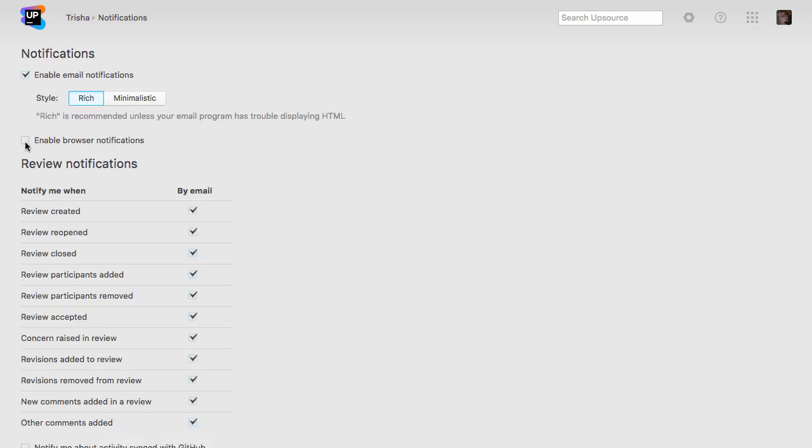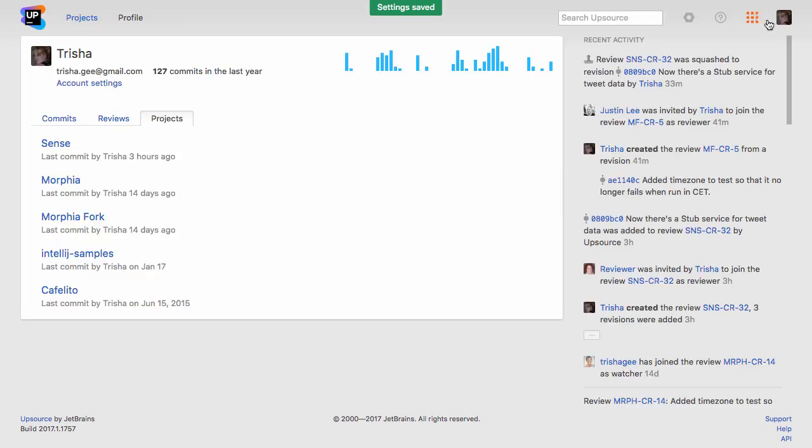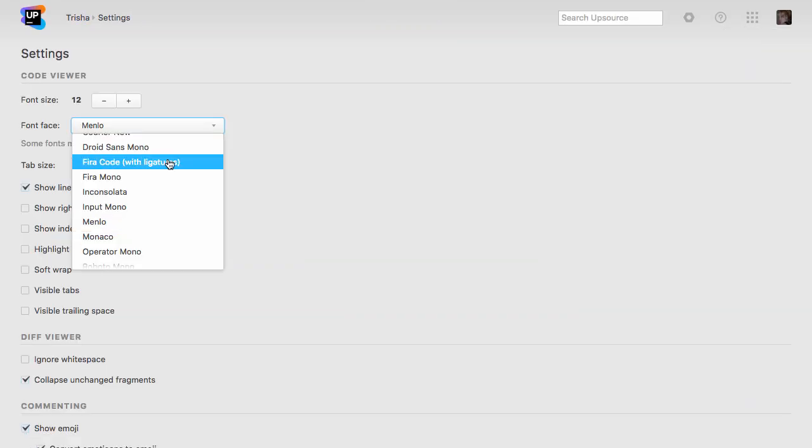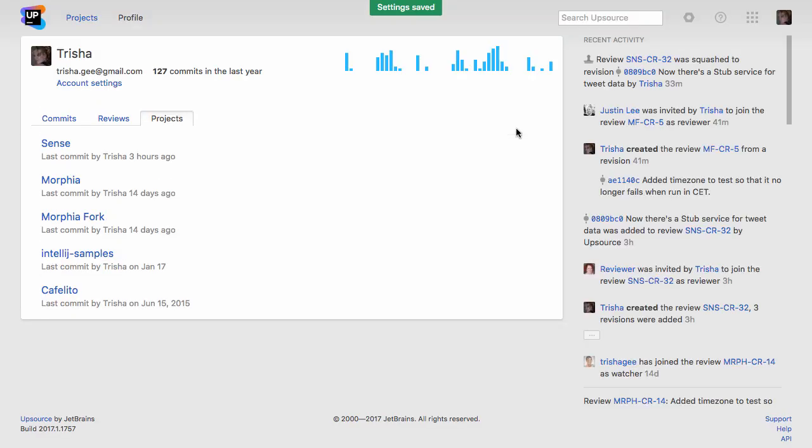You can personalize other things too. You can now enable browser notifications and personalize these. And this latest version of Upsource includes Fira Code, a font that enables ligatures for prettier lambda expressions.